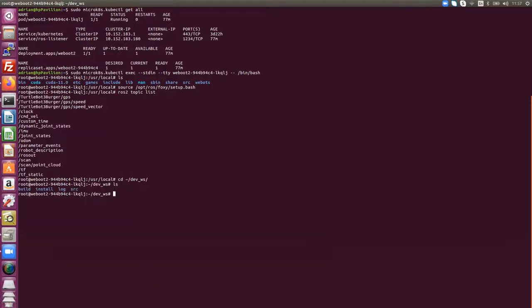Here, the workspace has already been compiled by the Kubernetes. And we have, as a proof of that, the install and the build folders. So these folders come along when the Qualcomm build has been applied.